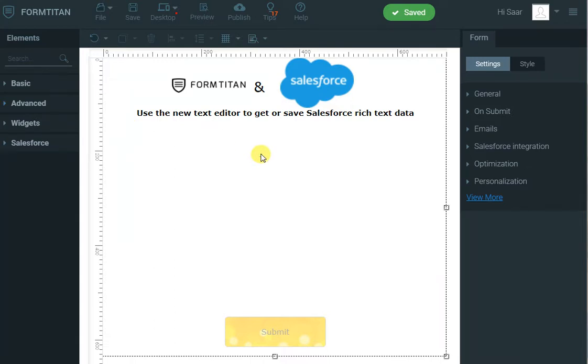Hi, in this demo of Form Titan and Salesforce, I wanted to show you how you can utilize the new text editor to get or save Salesforce rich text data. Rich text data is just HTML formatted data. There's a rich text control in Salesforce. I've added it to my contact. Now I want to capture a contact and allow them to enter some HTML text.